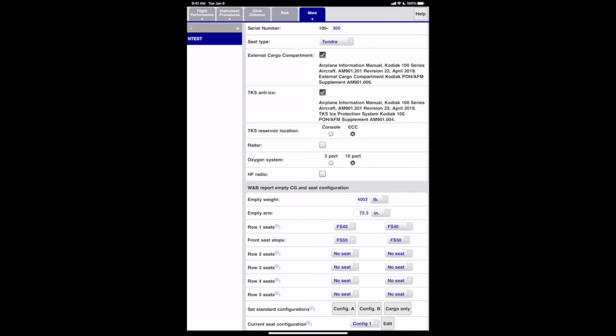The app allows you to set each seat anywhere in its cabin cargo zone. You can adjust or remove seats as required, but the app will enforce minimum seat pitch requirements. More on that in a bit.